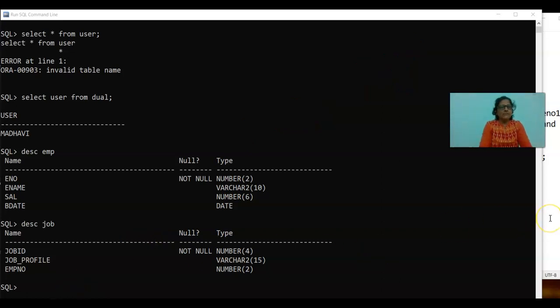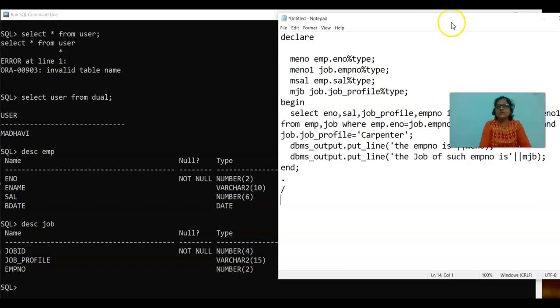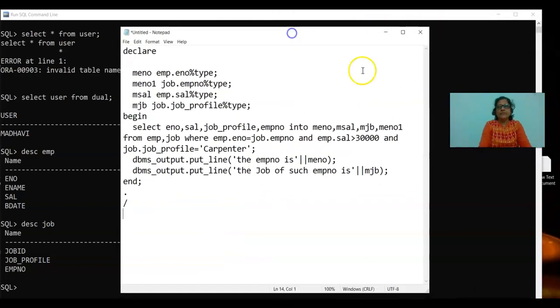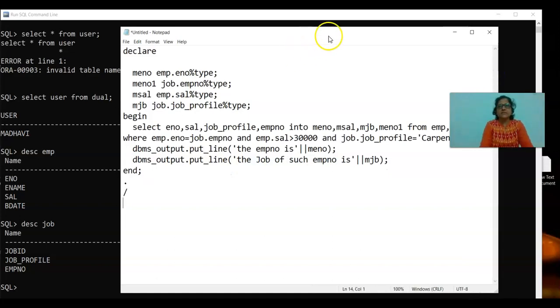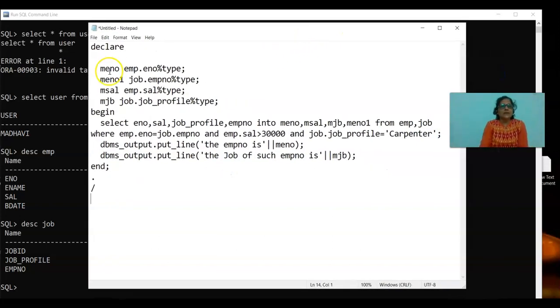So now, suppose I want to write a PL-SQL block, something like this, which I just have written. Even we can make changes in this. Let's start with this at least. You can see here how I have declared them. EMP is one table, job is another table. So MENO, EMP.ENO%TYPE.